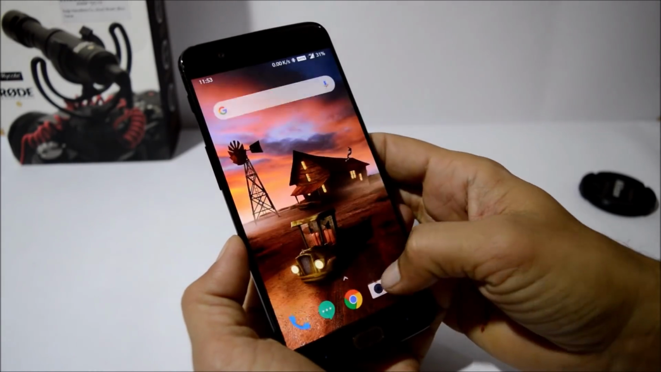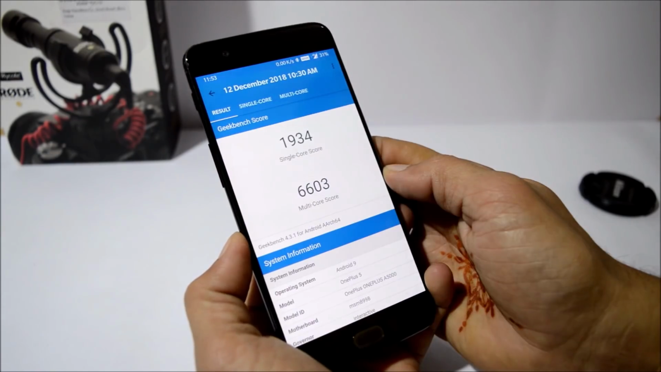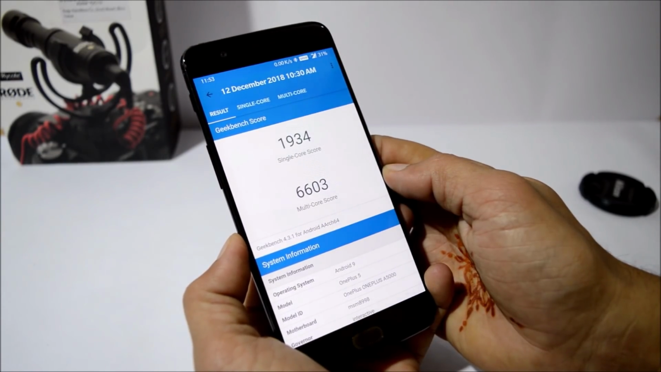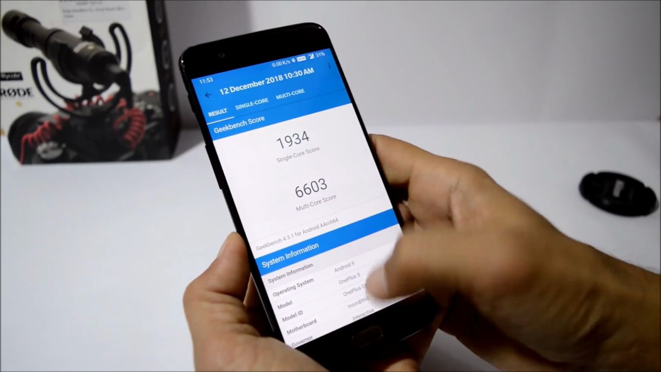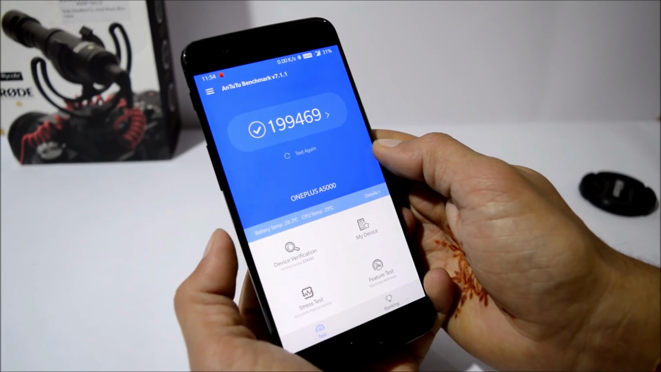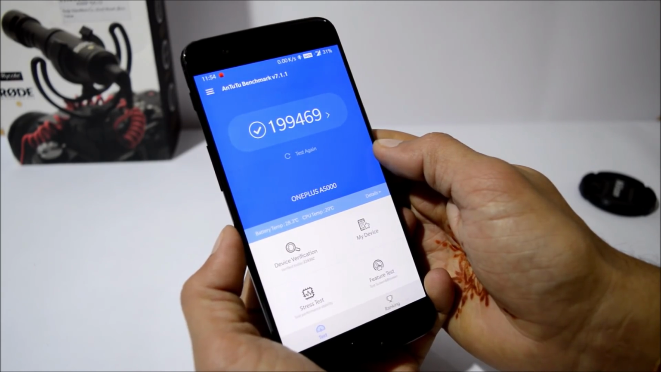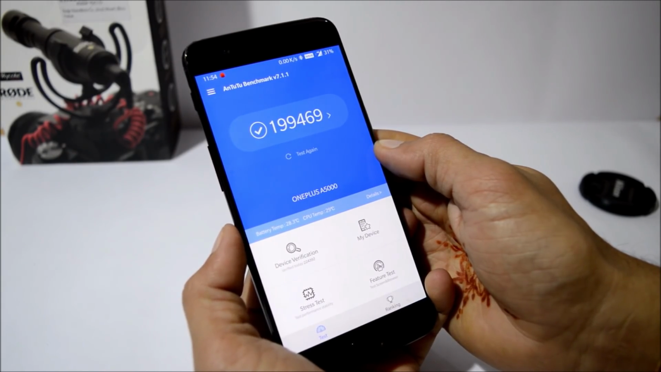Now let's take a look at the benchmark results using the Geekbench application and Antutu Bench application. With the Geekbench application, single core scored 1934, wherein multi-core scored 6603. With the Antutu benchmark application, the device has scored 199,469, which is the best on my Oneplus 5. And other stuff like battery backup, I'll be updating in the comment section below by today evening.